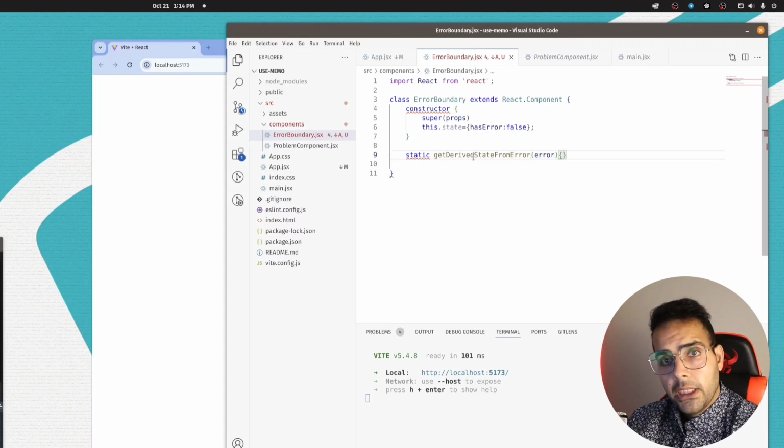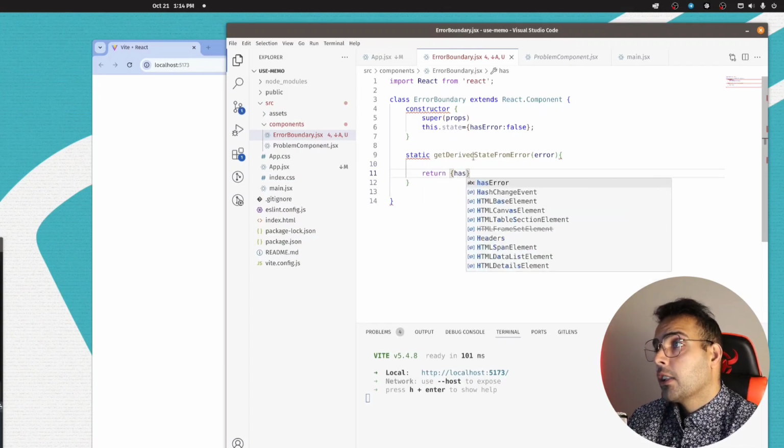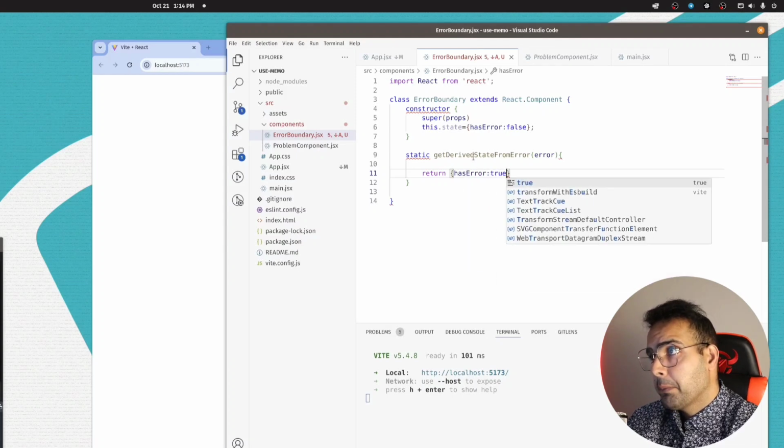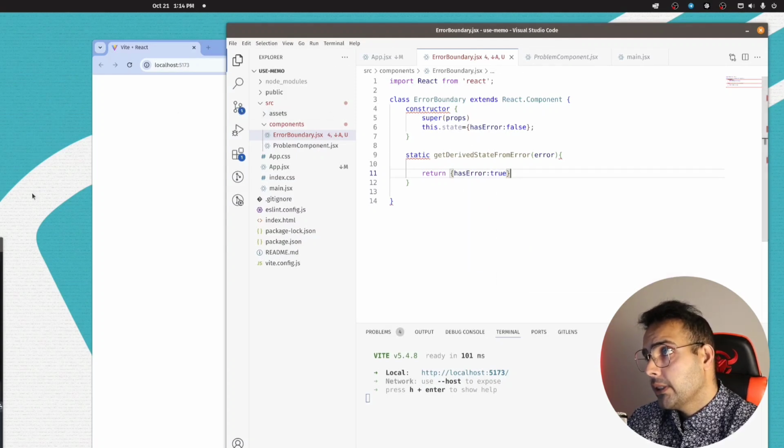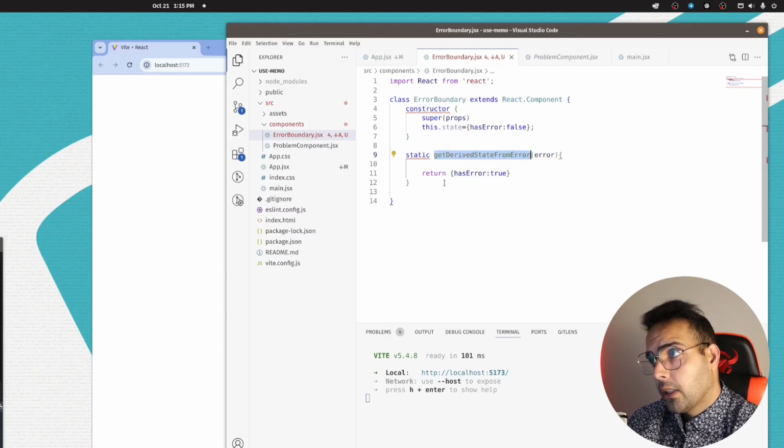Okay, what we did here, this method getDerivedStateFromError only happens when an error happened in a component that this one is wrapped around. So when we want to use this, we wrap all of our components inside this one. Then if anything happened inside any of those components, this method will be called. Then we know that an error has happened. Then we put this state to true.